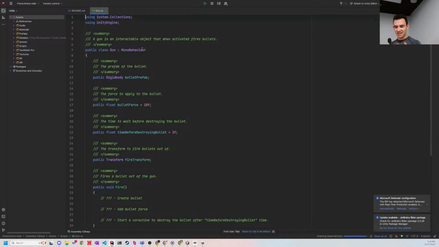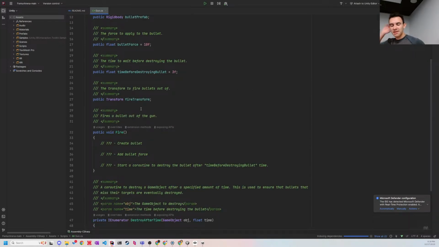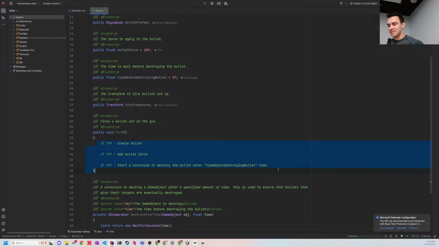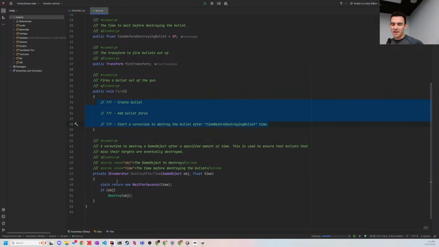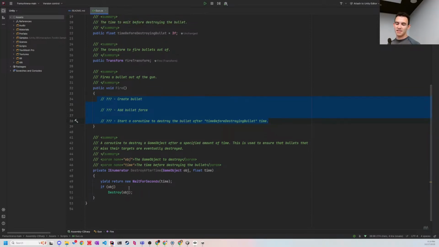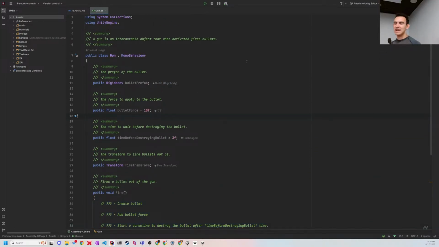So we'll see this component here. We have a public method called Fire, but we need to add some code here. This is in the form of comments. We also have a coroutine that is built for us. You give it a game object and some time, it will wait for that amount of time, and after that, it will destroy the game object. We'll see how this will come in handy in a bit.